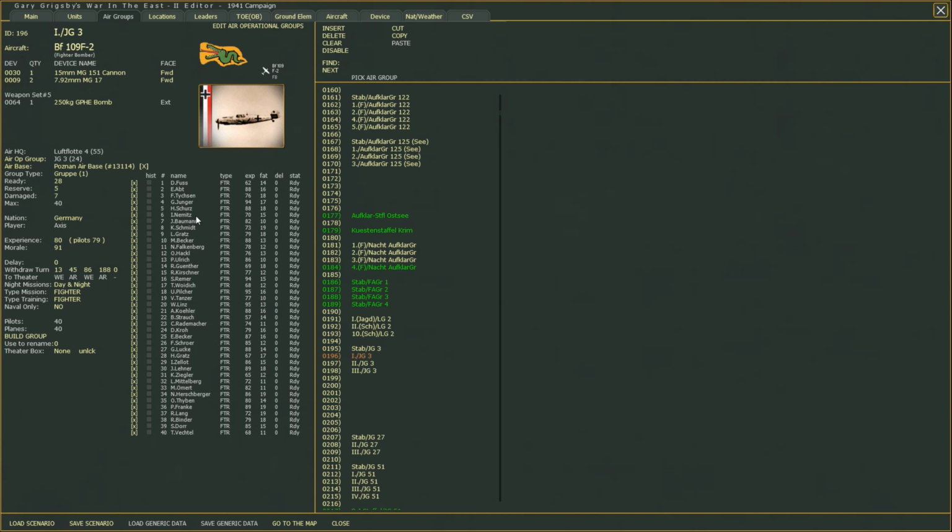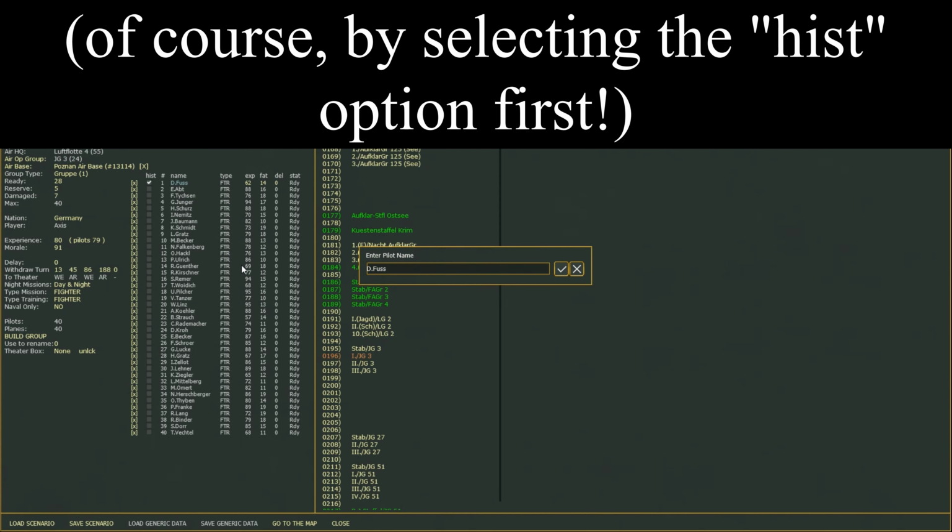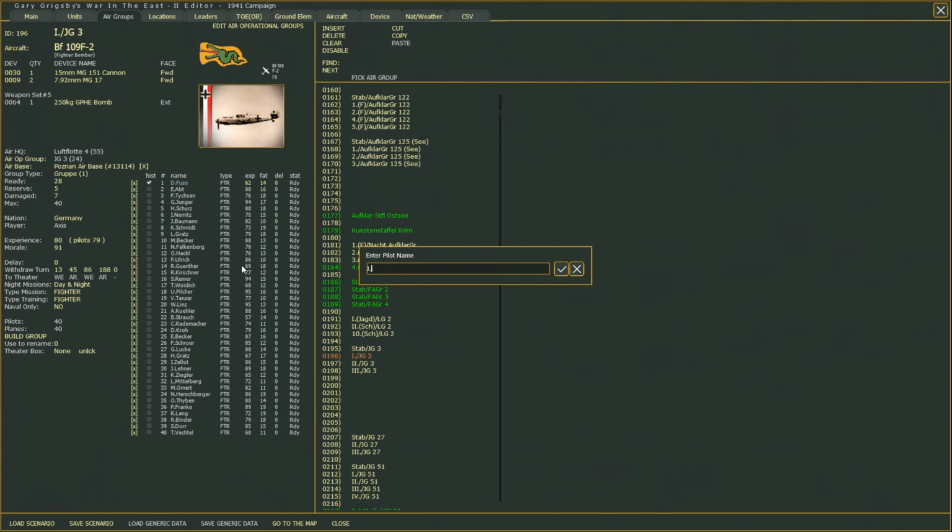And what I think is really cool is that you can even change the name of the pilots. This is just fantastic for me because, for instance, you can call this guy Joachim Marseille, like the famous German ace who fought in North Africa. And here you can change the experience, the fatigue, and even set the delay, just like for the air group.